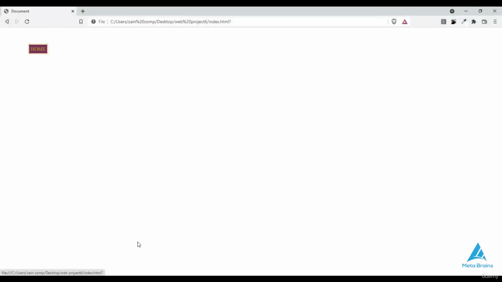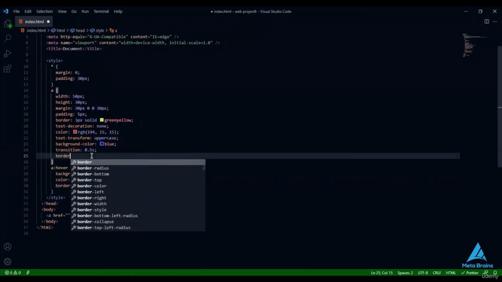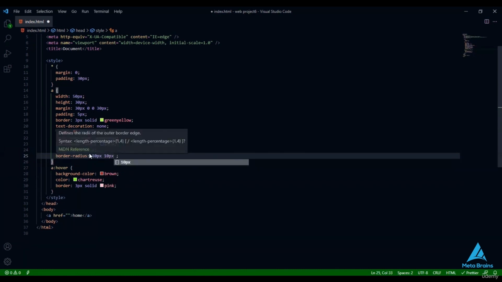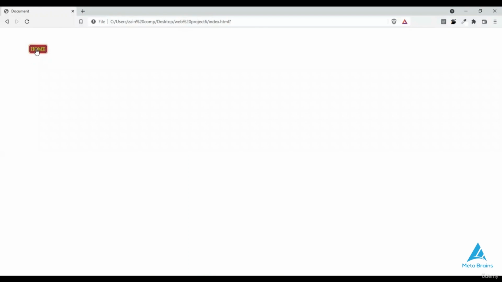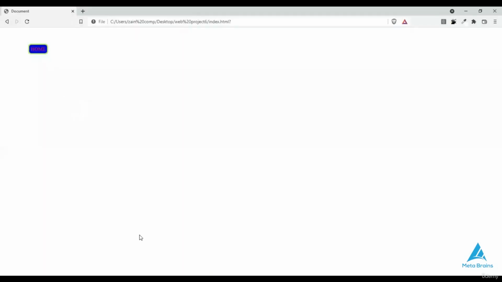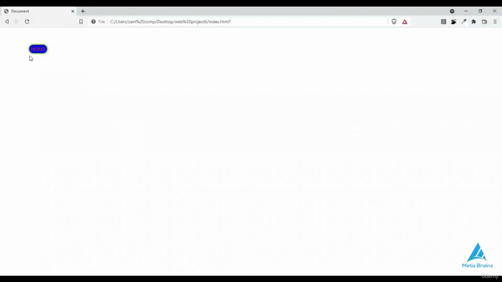Alright, so let's now talk about the main topic of this lecture, which is the border radius. So here I'll write border radius 10px, 10px, 10px, and 10px. The first one is left top, the second one is right top, the third is bottom right, and the fourth is bottom left. I'll save it, and as you can see the edges are now curved. If you write 10px instead of writing it 4 times, it would still work the same way. Now if I write 20px, you can see the result in front of you.